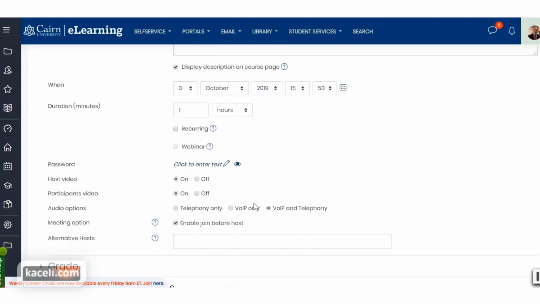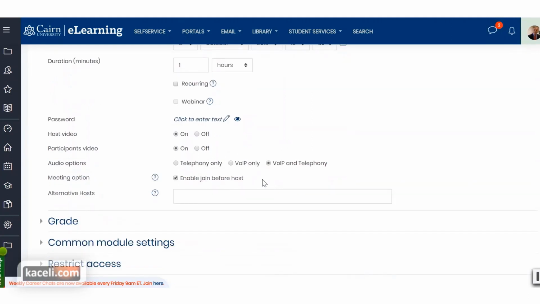The other option here as well, notice that it's going to enable join before host. That means that the students can actually start this meeting before you are ready to join them. Typically, the system will also email you that your students are waiting for you, and it serves as a nice reminder in case you forgot to join the meeting.